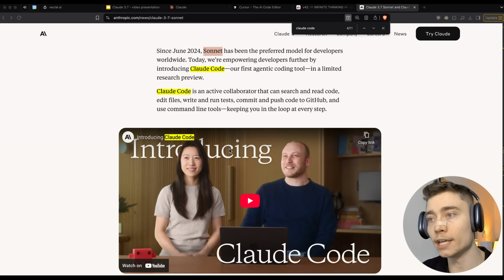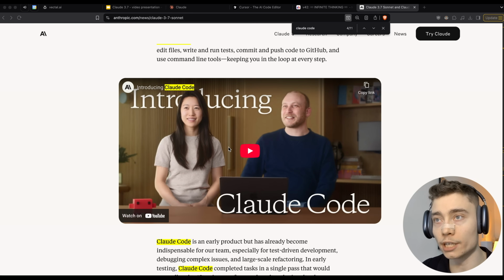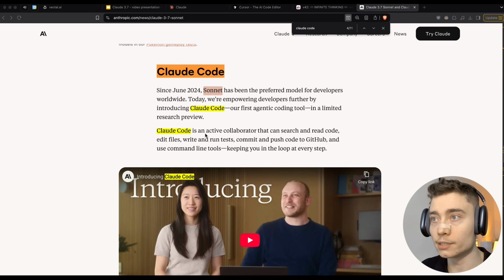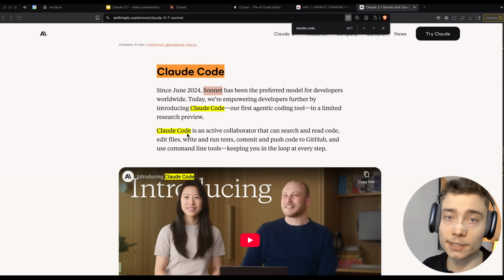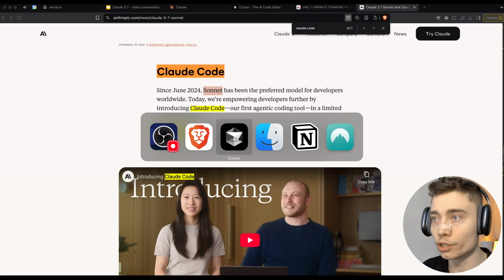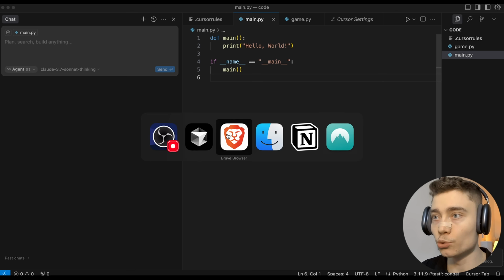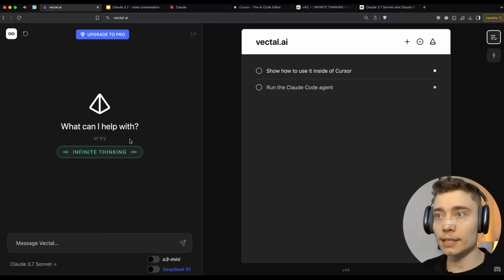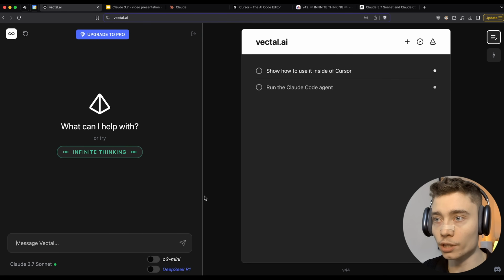And now they've released an AI agent that uses Sonnet to autonomously code stuff. And it's called Claude Code. It's an active collaborator that can search and read code, edit files. It's basically like Anthropic's competitor to Cursor, except that it runs in a single terminal. So we're going to get that up and running, and we're going to use Vectel to get the documentation, right?